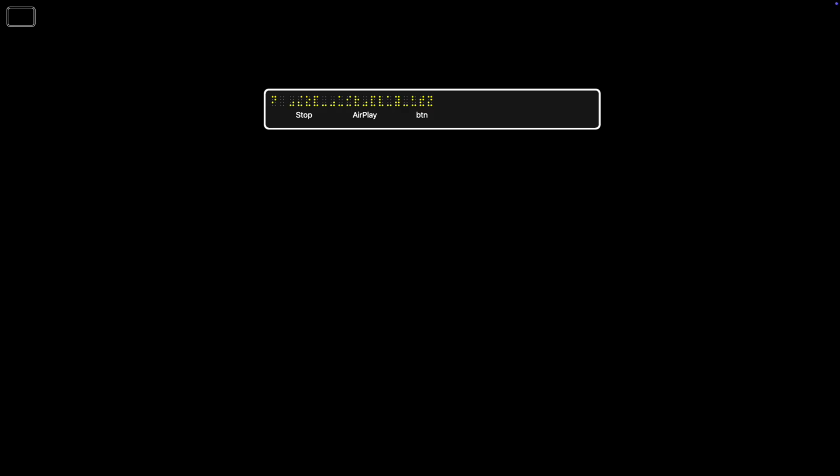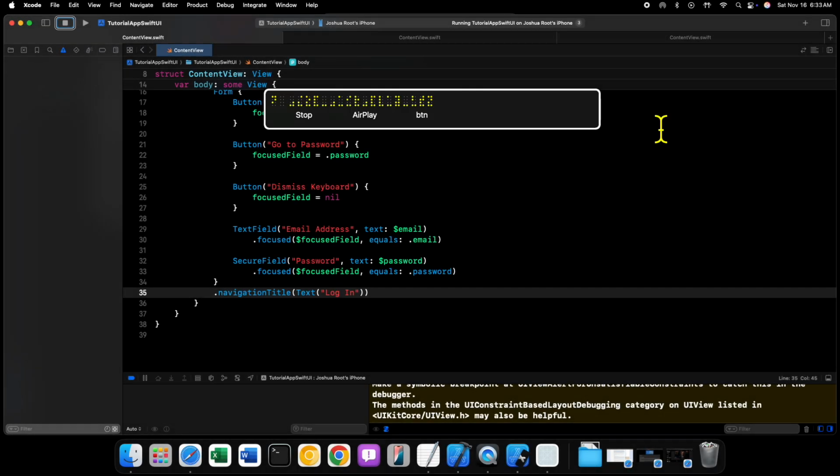All right. So there you go. That's how you can use FocusState in SwiftUI to change your focus between different controls, how you can dismiss the keyboard with it, and how you can detect when a field is focused and perform some kind of action in reaction to that.